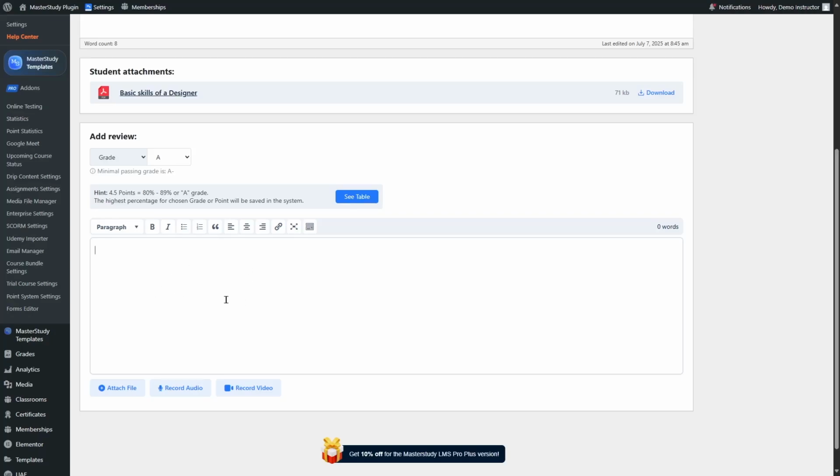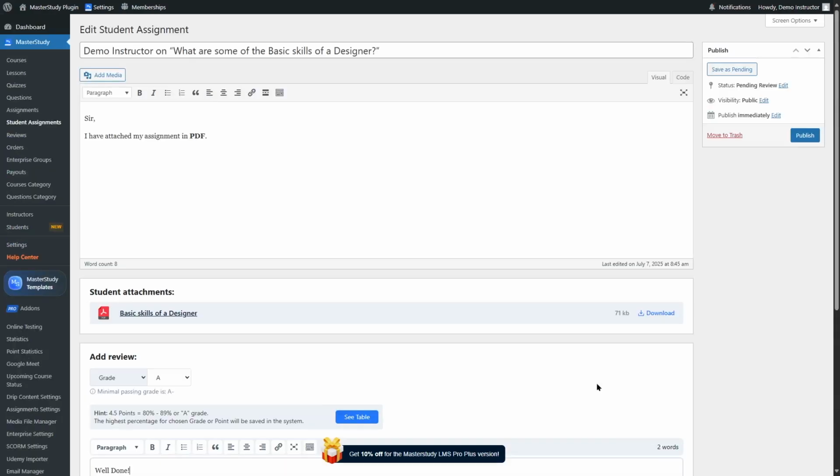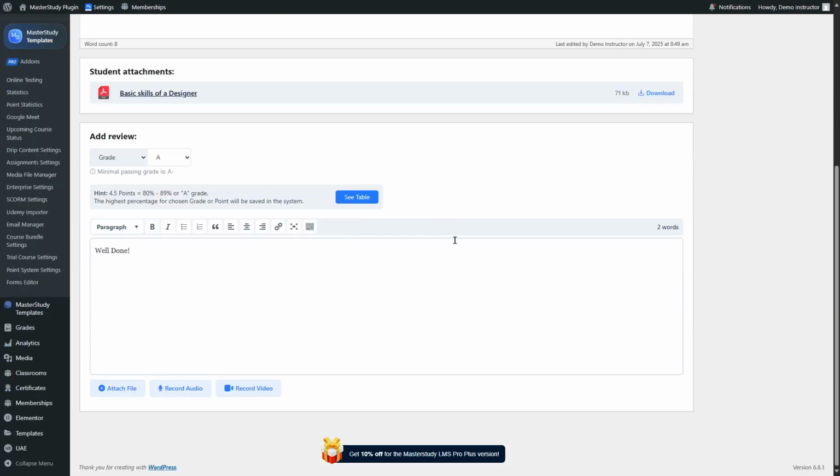For example, if you want to tell the student that they made some errors, you can include those over here, or you can write some pointers or word of encouragement. It's up to you. We're simply going to write well done. And you also will be able to attach a file, record audio, or record video. So once we are done, we can simply click on publish. And you can see that the assignment has been published.